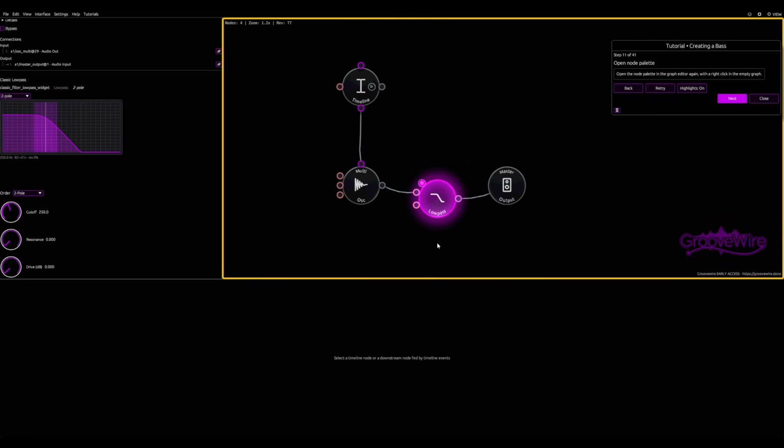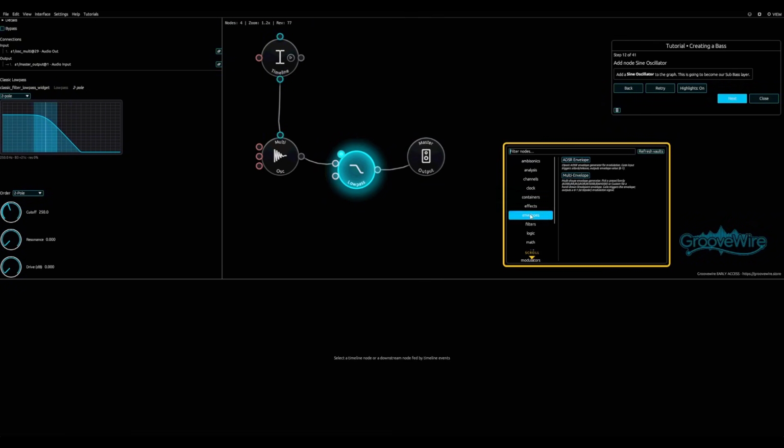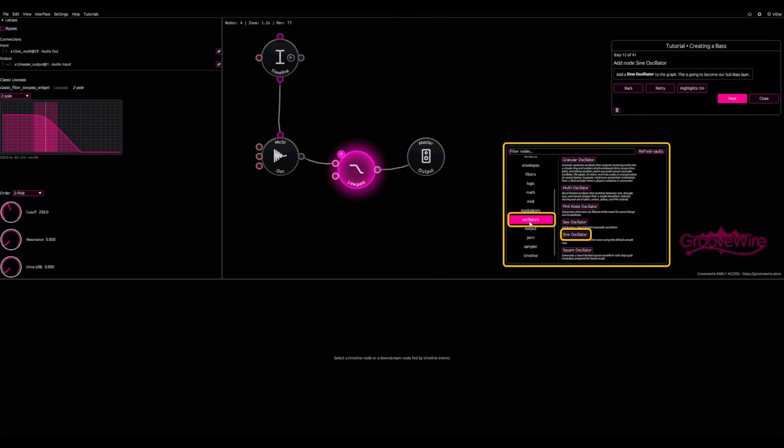Open the node palette in the graph editor again with a right-click in the empty graph. Add a sine oscillator to the graph. This is going to become our sub-bass layer.